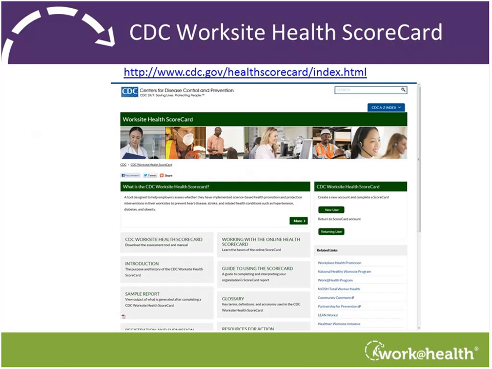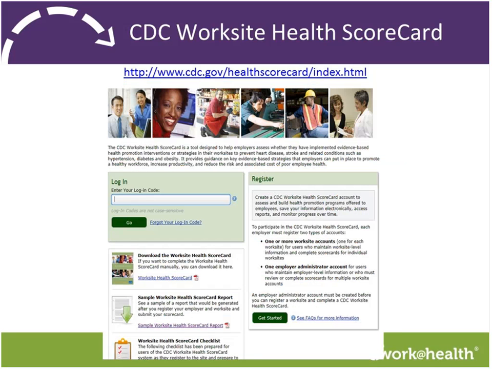So when you go to the CDC scorecard website, you'll see here on the home page a lot of information. There are some resources about viewing scorecard data, looking at sample reports, and a glossary of terms. In order to create an account, you will go to the New User button on the top right, and you will click that button, and it will open a series of screens and information. And if you are a returning user, you will get a login code, and we'll go over that returning user. But as a new user, you will go to Get Started.